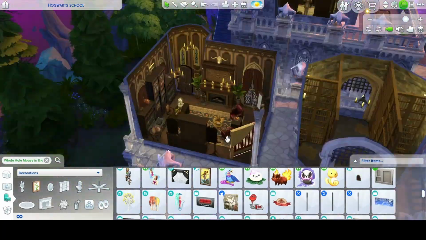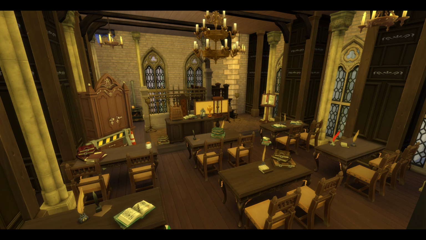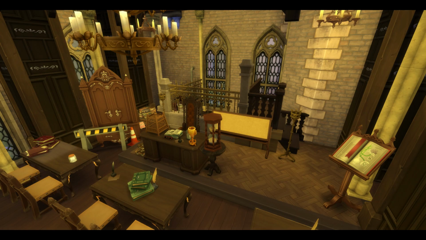So next I'm feeling I want to get onto the dormitories or the kitchens or something like that. We'll see what life takes me and see what I do next.